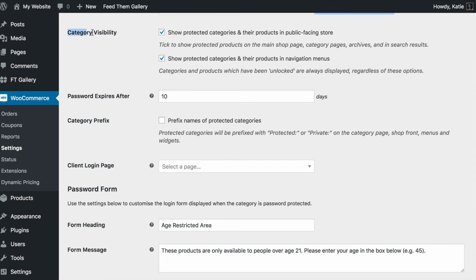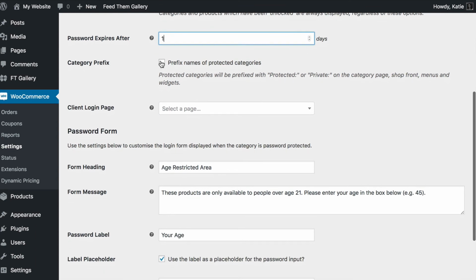The most important ones here are the category visibility settings. You do not want to tick these boxes. If you tick these boxes, then people will have to enter a password in order to view your client-specific products. However, they will still appear on other parts of your site. And that is not appropriate because they are confidential photos that you've taken for a specific client. So leave these boxes unticked. You can choose how many days it will be before the client has to re-enter their password in order to access their images again. You can add "protected" before the name of the category if you want to.